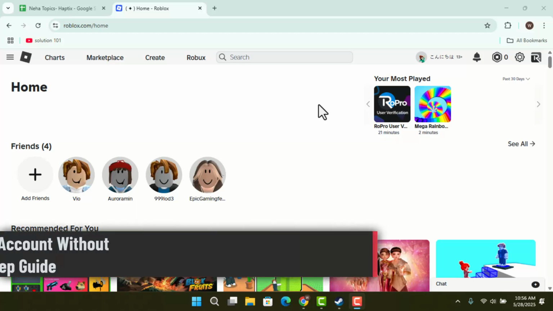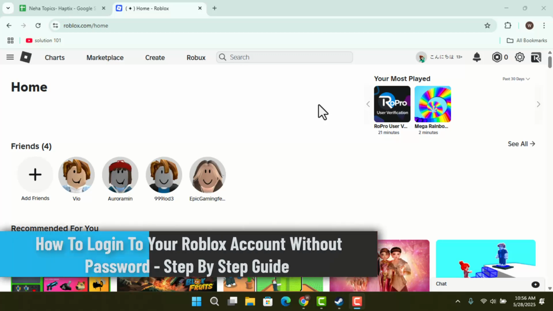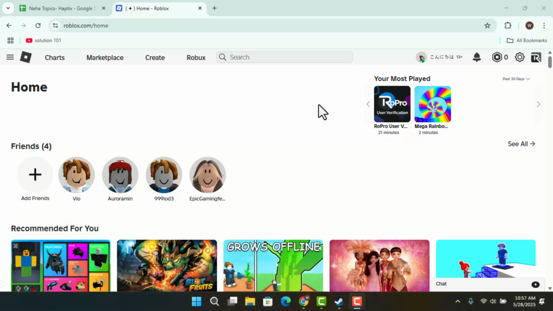How to log into your Roblox account without password. Hi everybody, in this video I'll be showing you the procedure to log into your Roblox account without password. So in my case, as you can see, I'm currently logged in. So I'm going to click on the gear icon and click the logout button.